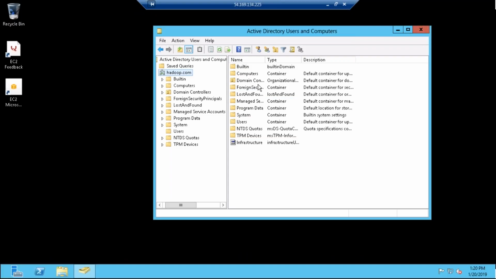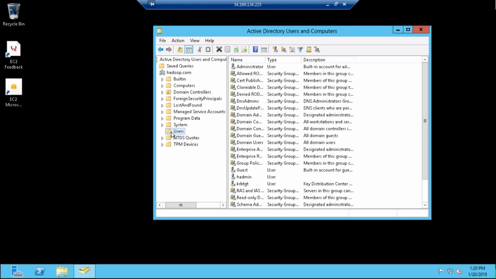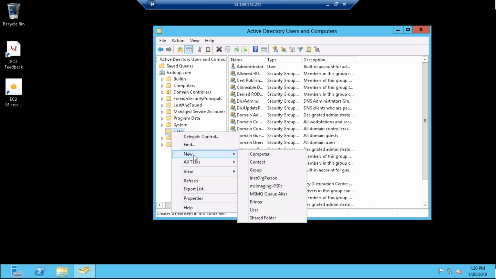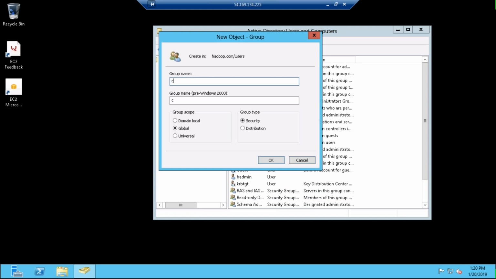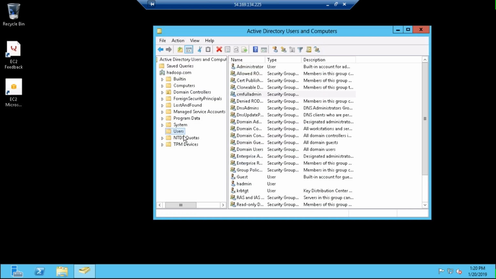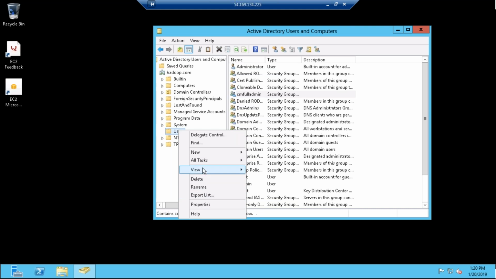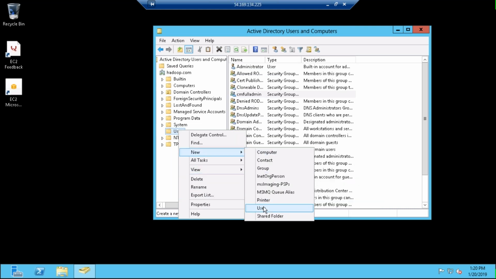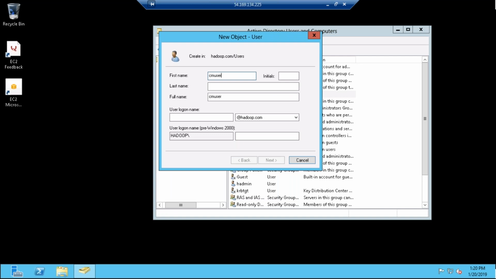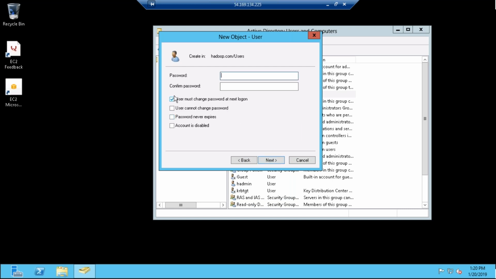So I'm just going to create a couple of users and a group here. New group: CM full admin, and a group user, CM user 01, and username is 01. Let's type the password.